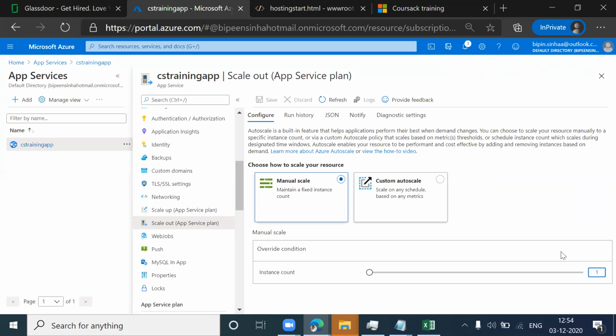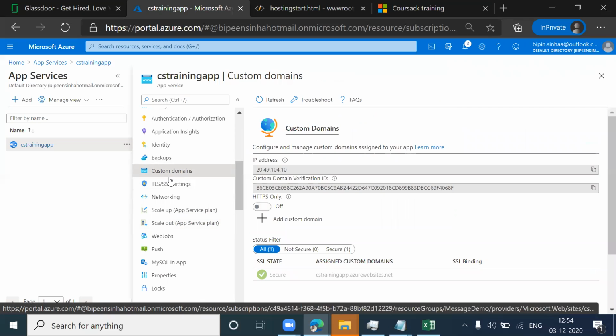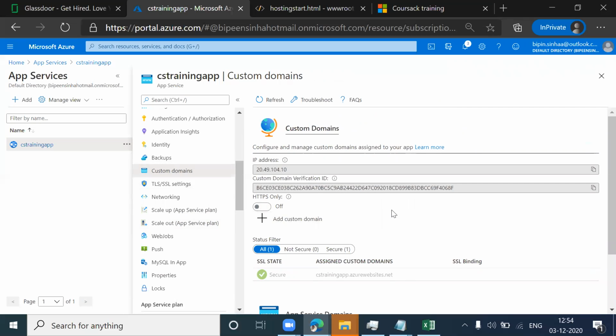You also have an option to add your custom domain. Currently, this website is using the domain of Azure, but if you want your own domain like Coursack.com, then you can also add your domain on top. You see a custom domain. So you can add your custom domain, for example, Coursack.com. Click add custom domain and see how it will look.